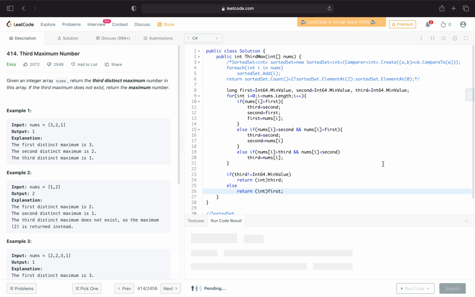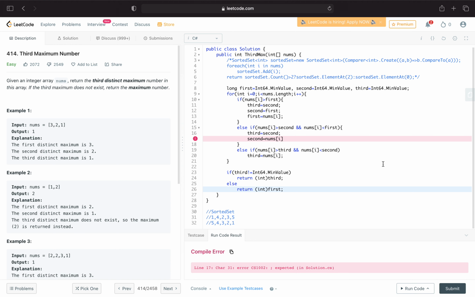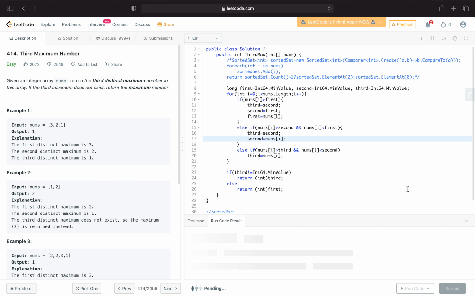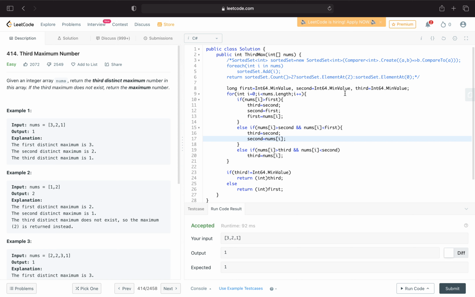Okay, let's try this one. Oh, sorry, I forgot a semicolon. So we need only three variables, and this one is order of n. Time complexity is going to be order of n, and space complexity, or memory complexity, is just order of 1, right?